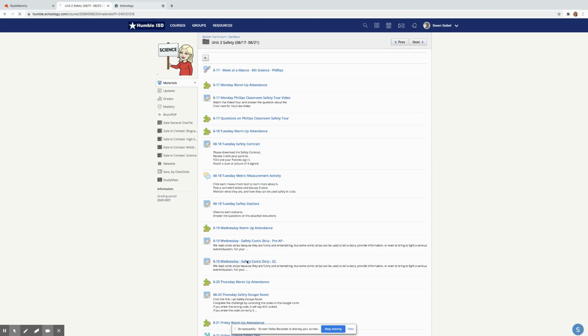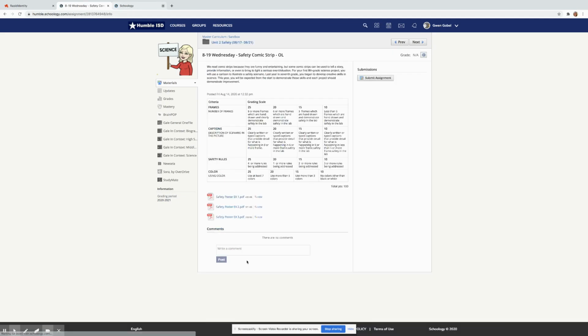strip. Okay, so when we click this, you can see the rubric right here that we're going to use to grade it. The directions say we read comic strips because they are funny and entertaining, but some comic strips can be used to tell a story, provide information, or even bring to light a serious event or situation. For your first 8th grade science project, you will use a cartoon to illustrate a safety scenario.